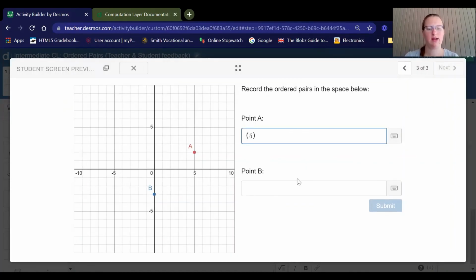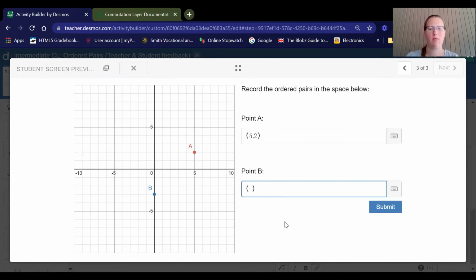And again, let's test it out. 5, 2, no check mark, no feedback. Put in 0, let's do just 3 instead of -3. We get an incorrect, we get no feedback. Switch this to -3 like it should be. We get the check mark, we get the feedback. So that's it for ordered pairs.